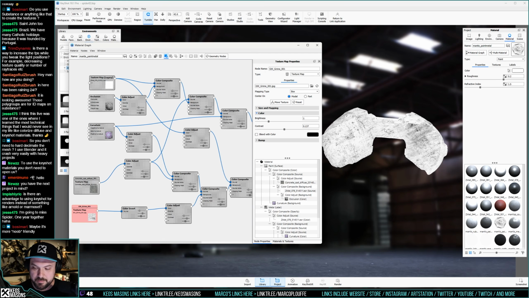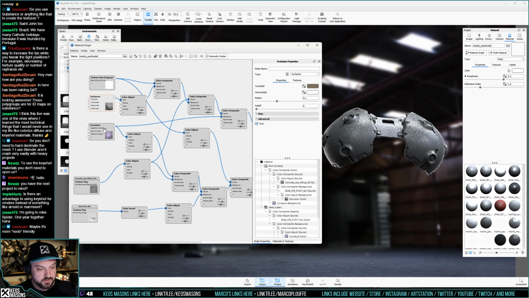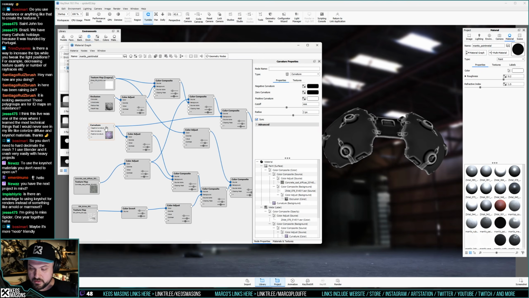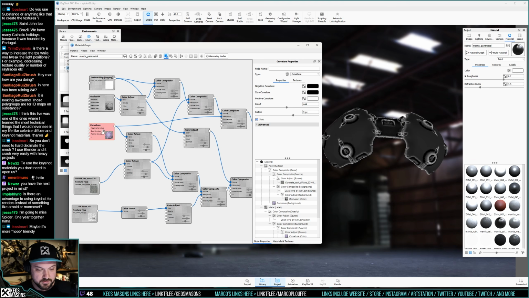Sometimes the map would be bigger or smaller when you change from one project to the other, but since the meshes, the models, are somewhat of the same size. So that's the occlusion. Curvature. Okay, everything's calibrated. Feels like it's calibrated the same.